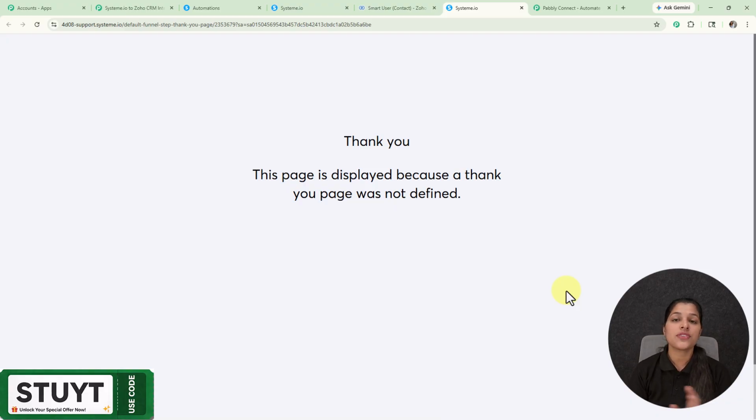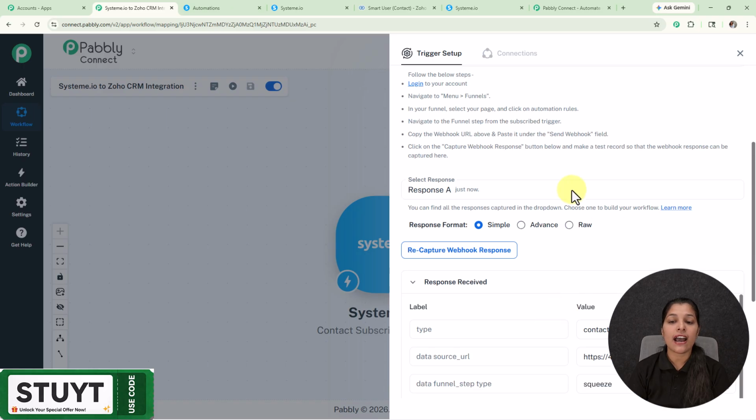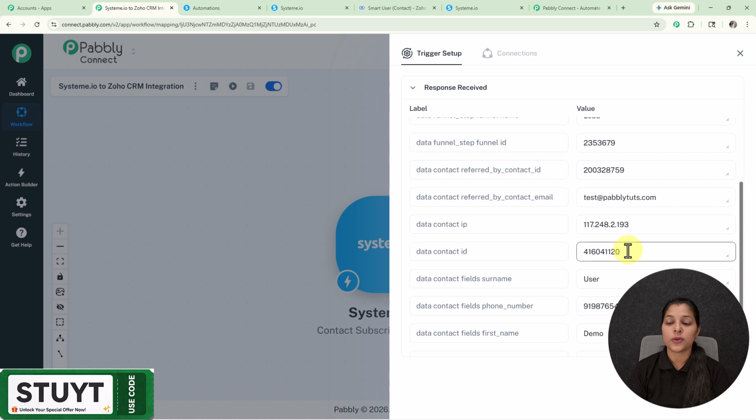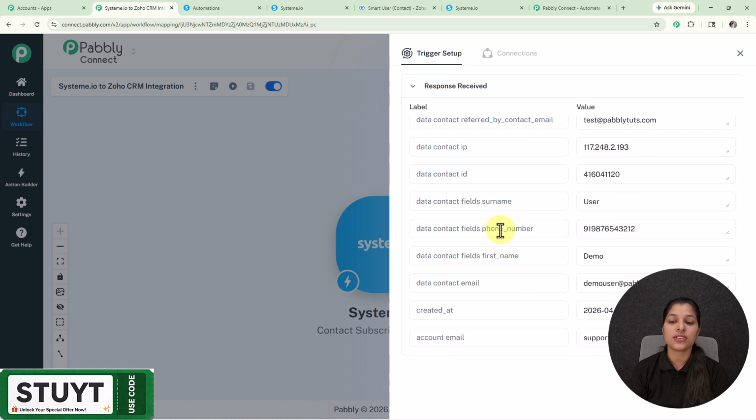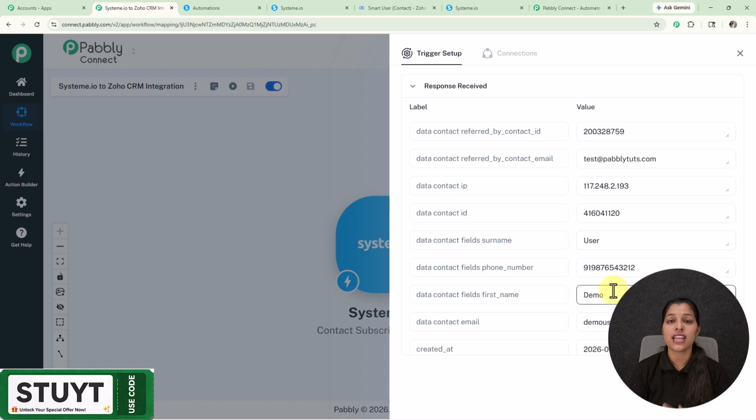Now let's move on towards my Pabbly Connect to check whether my Pabbly Connect is fetching this data or not, as we have recently built in the connection between system.io and Pabbly Connect. So here I'm landed to my Pabbly Connect, where you can see I have received this response, that is response just now, and here you can check out all the details of my lead which I have recently filled. So now I'm going to use this response for adding the data in my Zoho CRM.